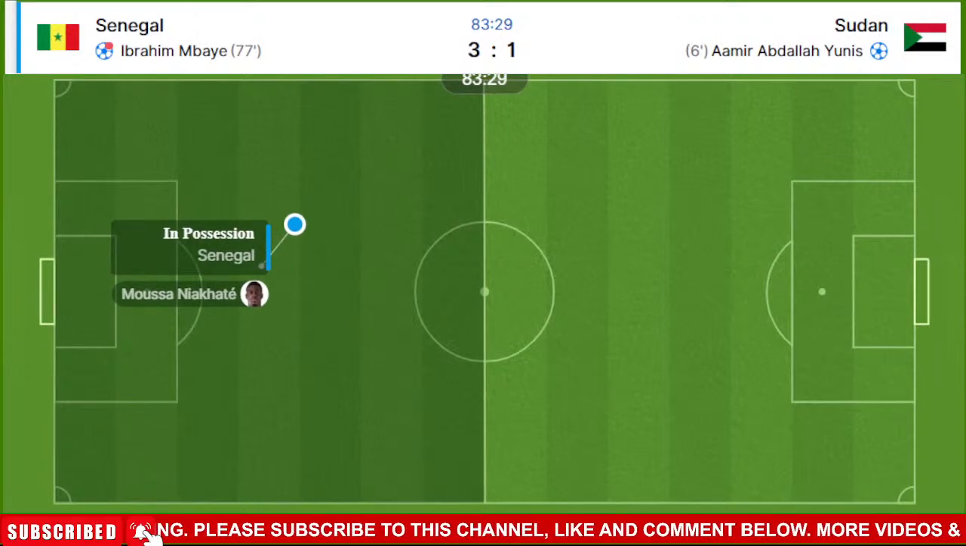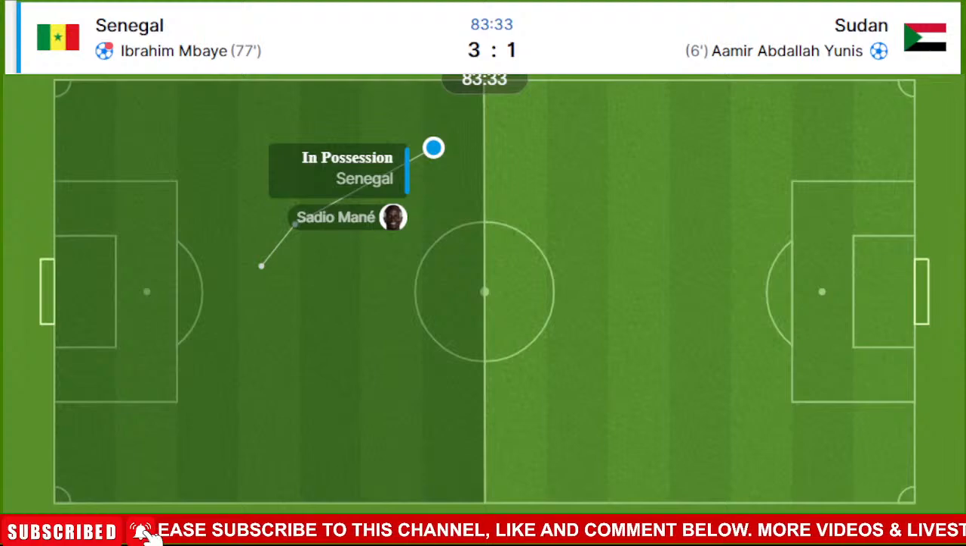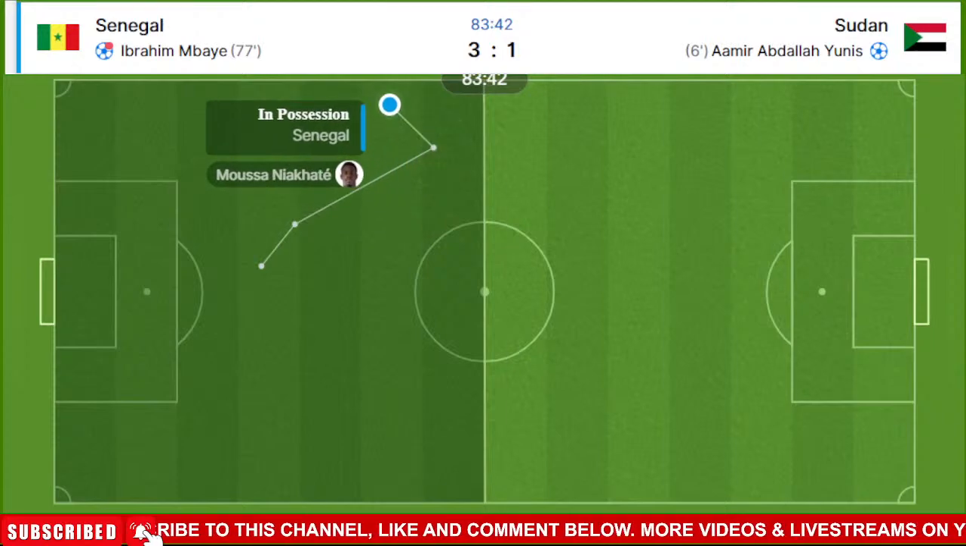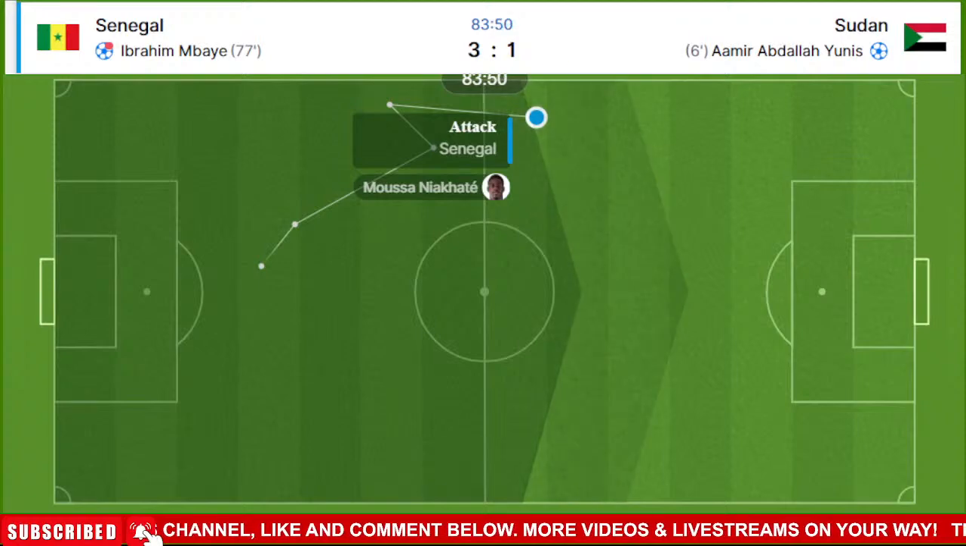Senegal 9 shots on target throughout the contest. They look to bring the ball forward. This is Kamara. Back to Kamara again. Now Idrissa Gana Gueye. Forward it goes. Back to Idrissa Gana Gueye.